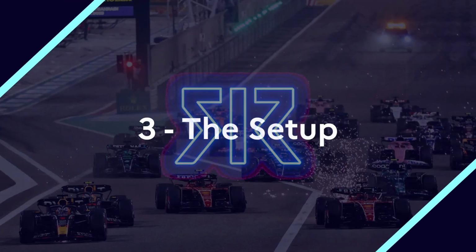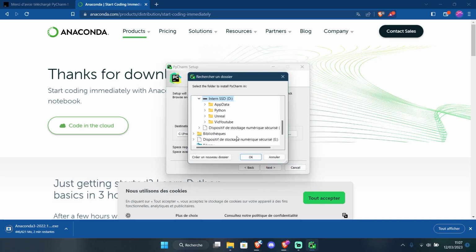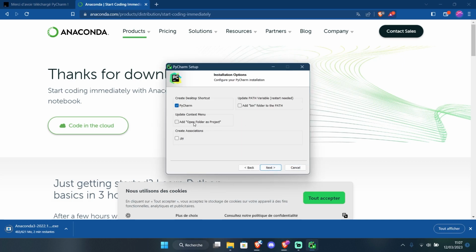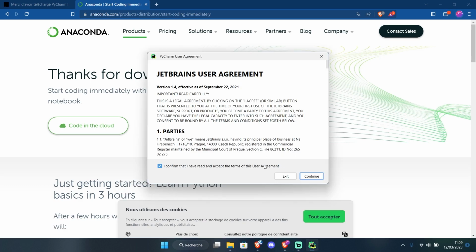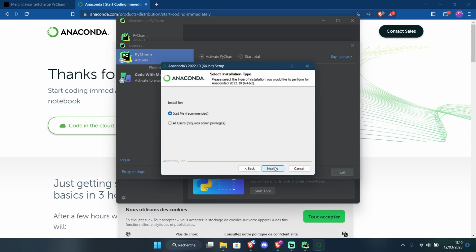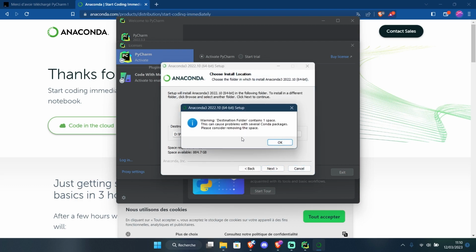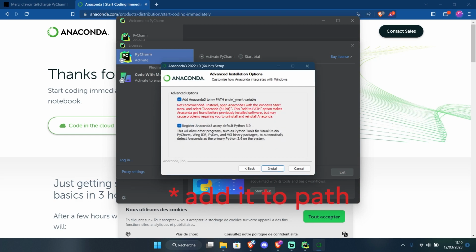So let's do the setup. For the setup, you just have to follow the steps that the setup software tells you. It shouldn't take that long, depending on your machine. It's just 2 GB of memory, so it's very quick to install. For Anaconda, make sure to check the PATH button on the next step, because I forgot to check it when I first downloaded it for the tutorial. Otherwise, you can't use the basic command line to use it.